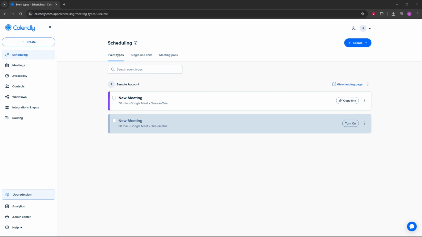Start by heading to calendly.com and signing in to your account. Use the email and password you normally use for Calendly, and once you're in, you'll land on your dashboard. If you're using a browser on your computer, everything should look familiar. If you're on a smaller screen, the layout may be condensed, but the same options are still available.